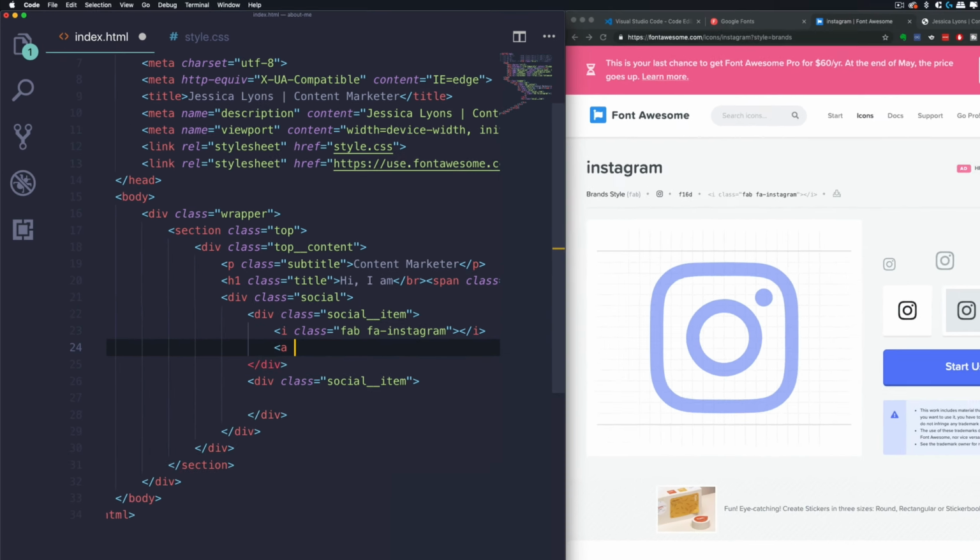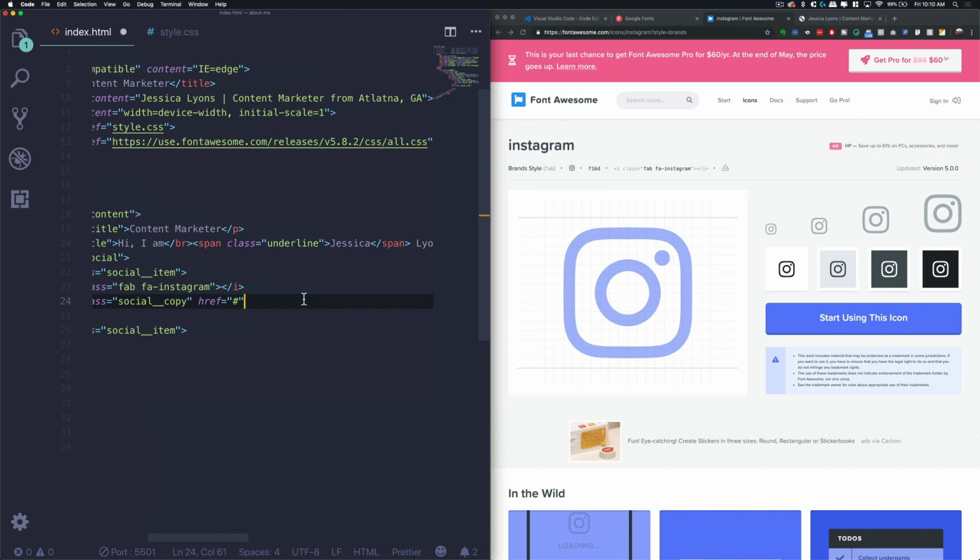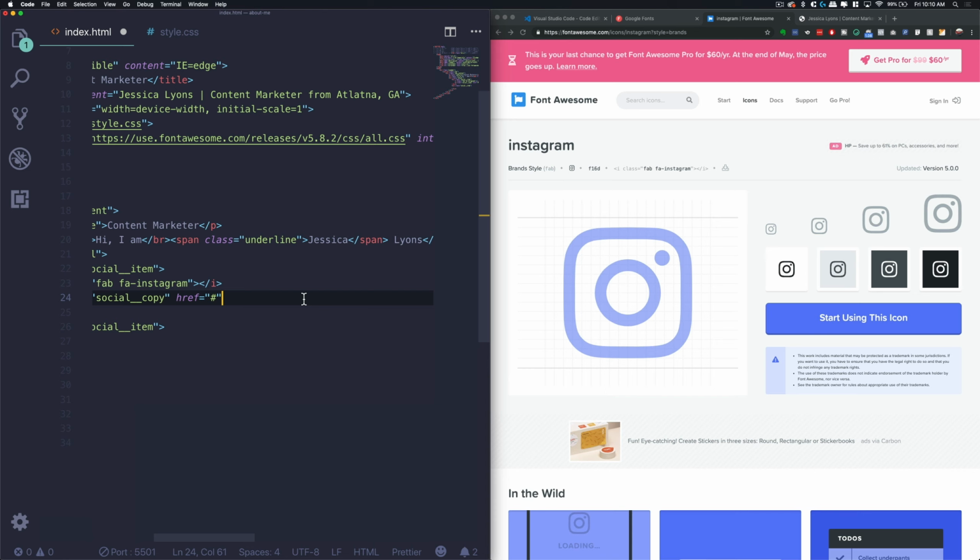And next we can do the actual information, where we're going to have this as a clickable thing, which is going to have a class of social copy. And the href is just going to be a dummy href, or a link that's not really going to go anywhere. But if you're actually using this for Instagram, send this to your Instagram account. And we can now just type in her Instagram handle, which is Jessica_Lyons.